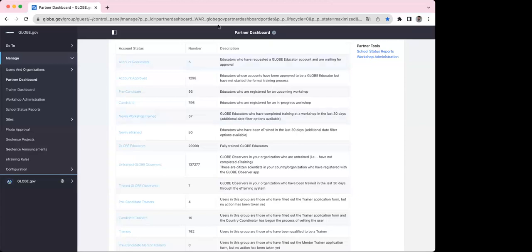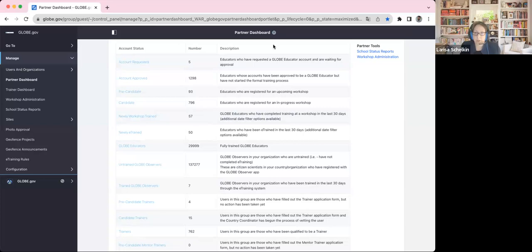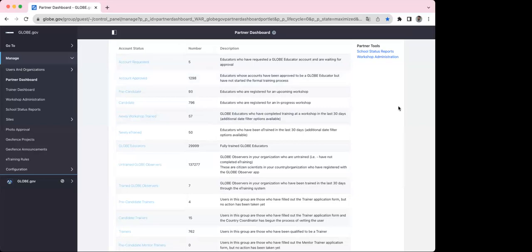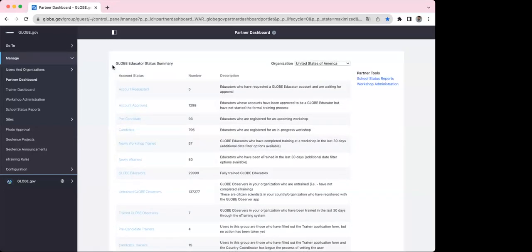We just redesigned the whole joining Globe process. When a user comes in and requests an educator account, the first thing that happens is that they have access to Globe Observer. It used to be where you got an observer account and then you went back in and asked for a teacher account, and it created a lot of issues. Now we've cleaned that up. When you request your account as an educator, you automatically have access to Globe Observer. You can do the Observer protocols.